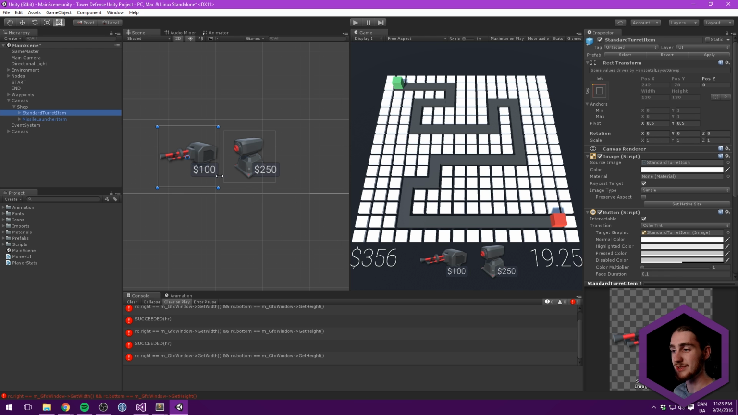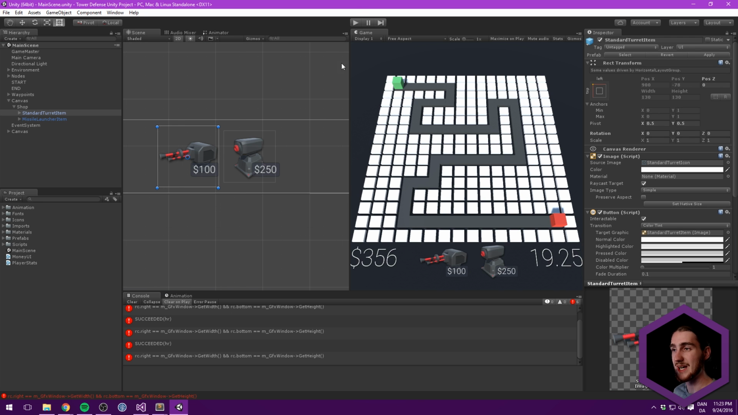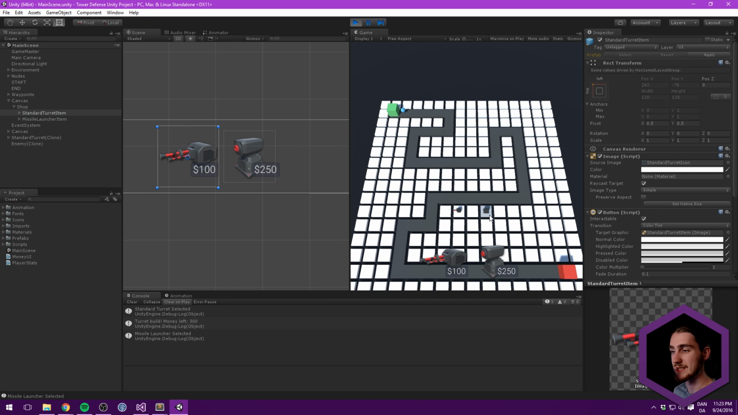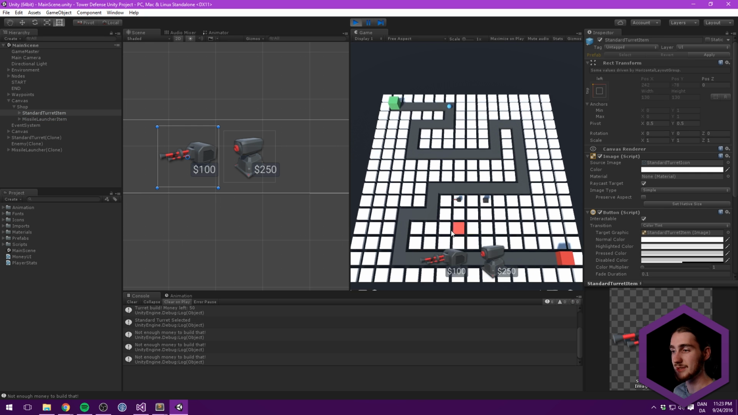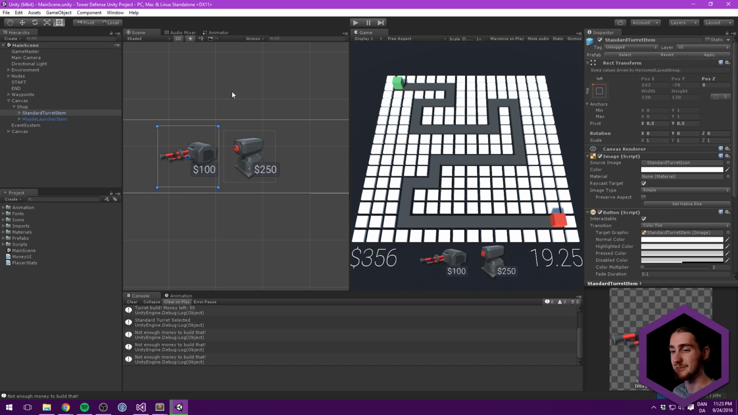So now we have two nice looking buttons here where we can easily add more, where we have a price variable as well. And you can see that these should definitely work inside of the game. Cool. So we run out of money for these turrets. We only have 50 left.